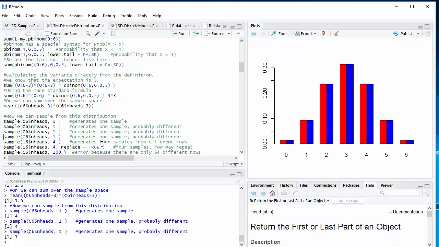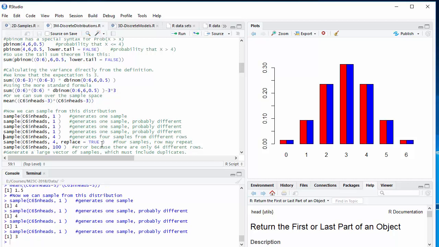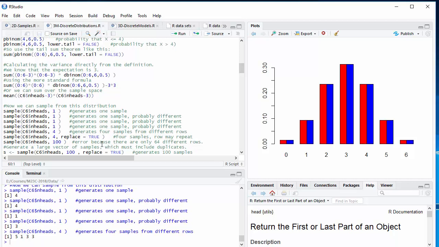So these are actually independent samples, all from the same distribution. If I ask for 4 of them, I get repeated values, but these are all guaranteed to have come from different rows. The reason I got a repeated 3 is that there are many rows that have a 3. If I want to use the same row multiple times, I say replace equals true.